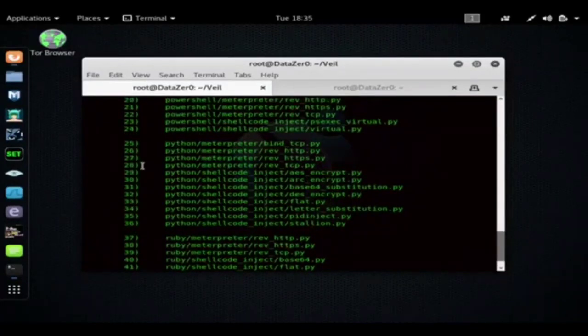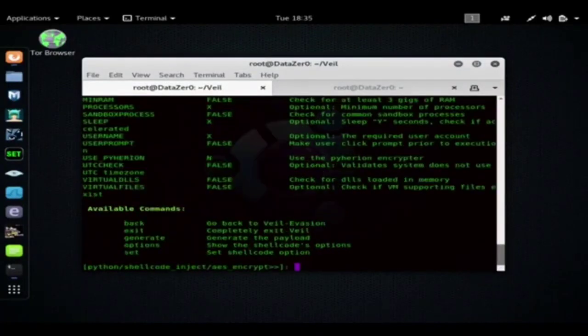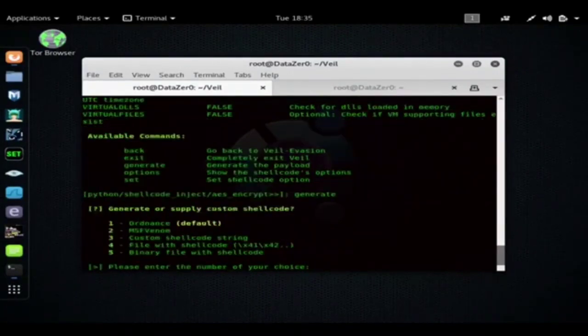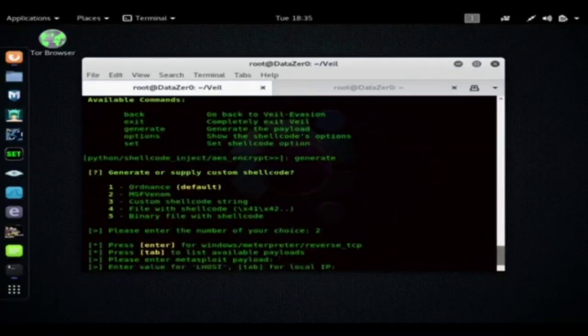So we're going to use 29, the shellcode injector AES encrypted PY. So we want to hit use 29 and hit enter. And here's where you can enter additional options, but we're going to skip that, so we're going to type generate. Then we want to hit 2 for MSF console. Then we want to use the Windows /Meterpreter reverse TCP, so press enter.